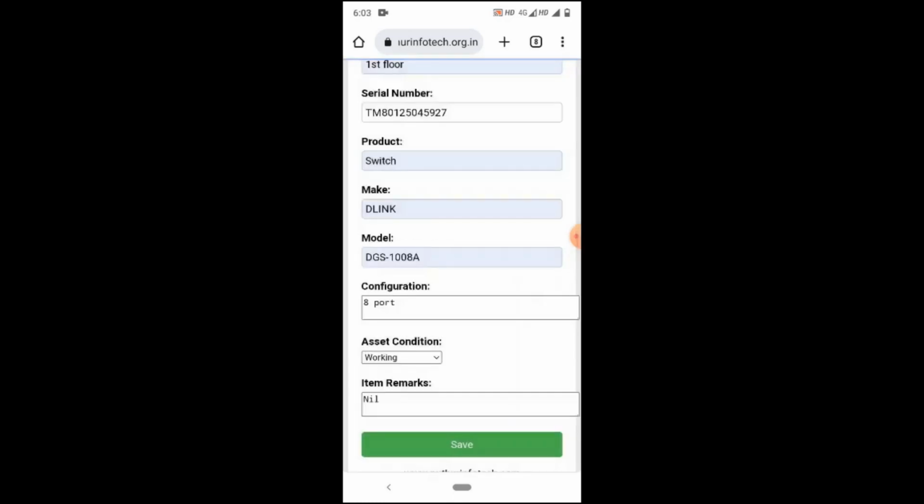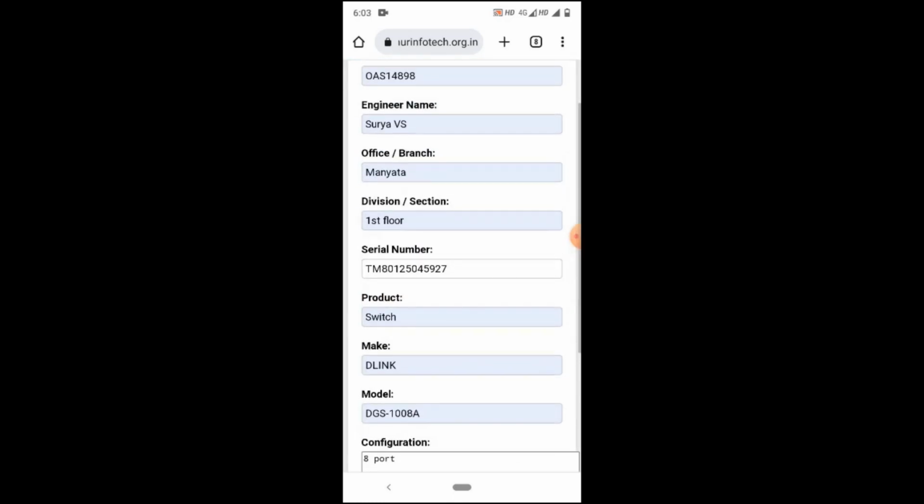I hope now everyone has clarity regarding how to scan the barcode and take the assets. I hope this will make the process easier for everyone to take the assets from the customer locations. Thank you for watching the video.